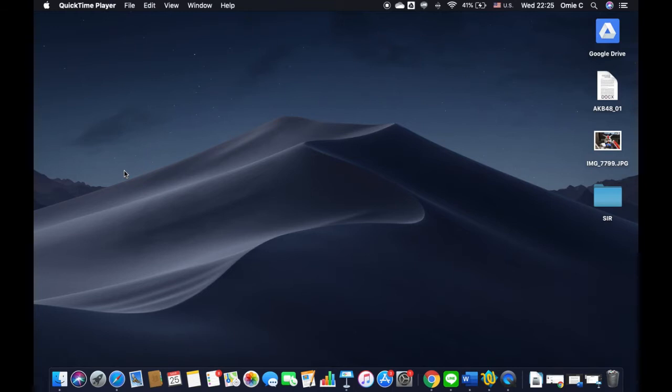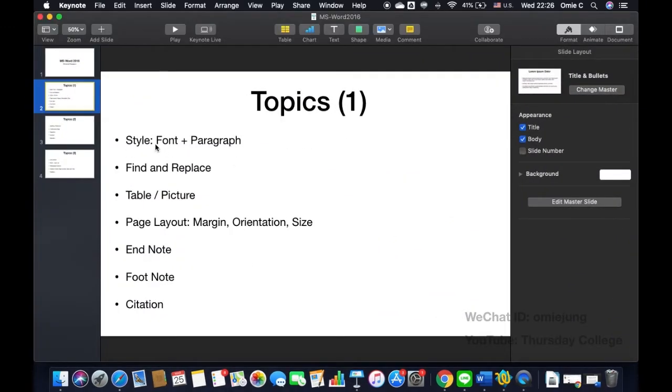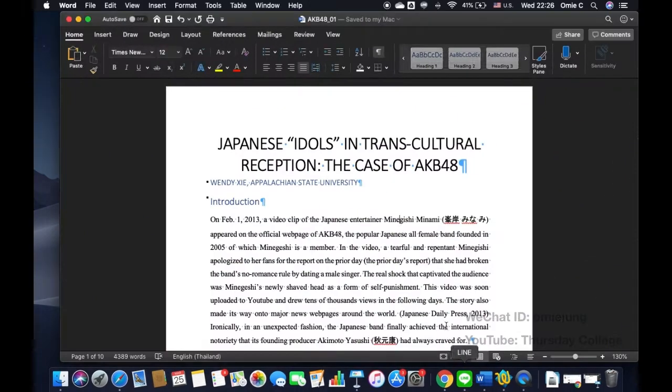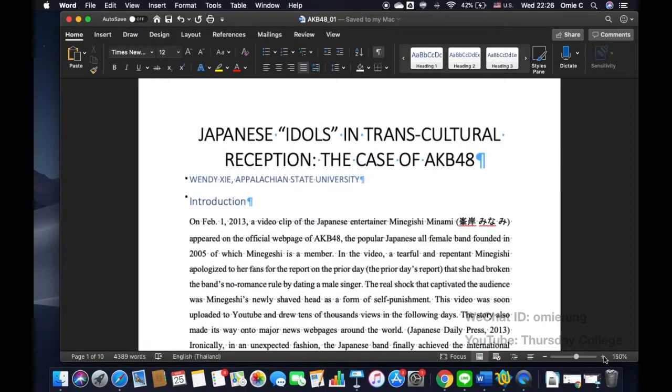Good day everyone. Today is the second clip of Microsoft Word 2016. Okay, last clip we did the styling for the font and then setting the paragraph already. Most of the time it is the spacing. So today we are going to go to the next topic, and we will do it one by one. So I just start with the Microsoft Word file that I made. Okay, so maybe I just make it a little bit bigger.